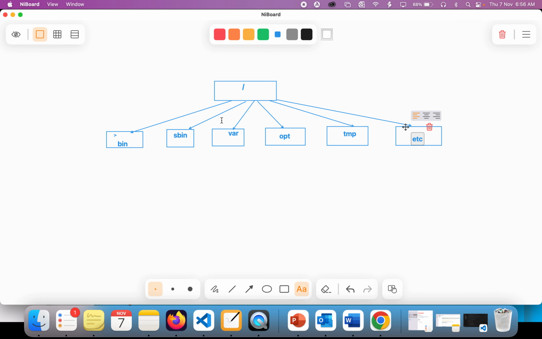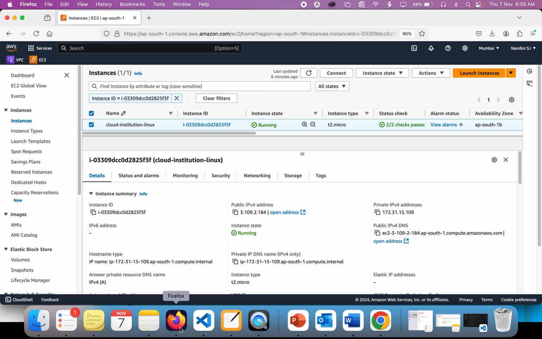I'm not going to write everything, but how it works is that everything comes from a root. We're going to see in real time how it's working. So let's go back to our AWS console and connect to the console now.